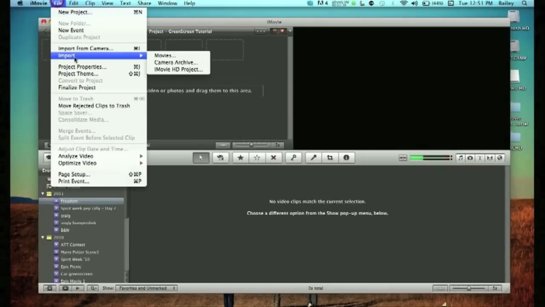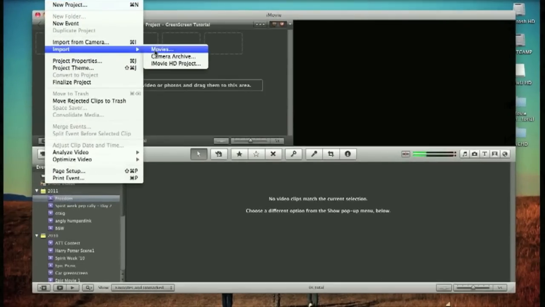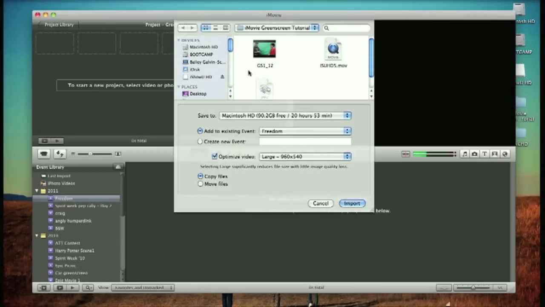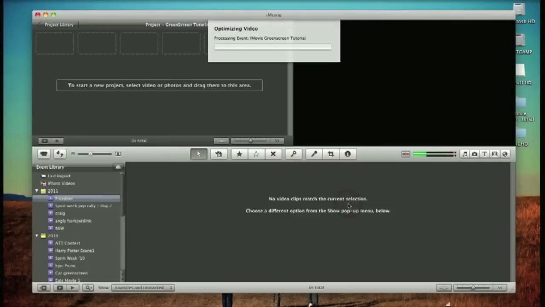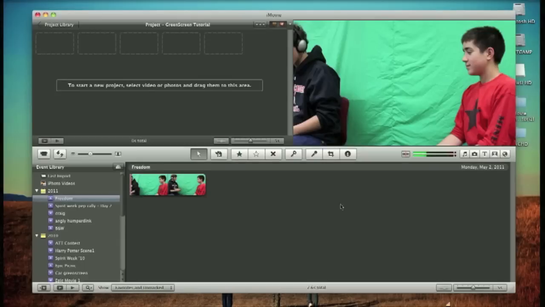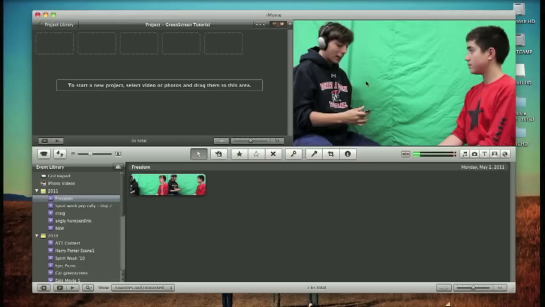Next, we want to import the shot in front of the green screen. Go to file, import movies, then select the movie that you want from your computer, and iMovie will import it. Okay, so now I have my green screen footage in iMovie. As you can see, you want the entire shot to be in front of the green screen, or else you'll have weird edges in the shot.